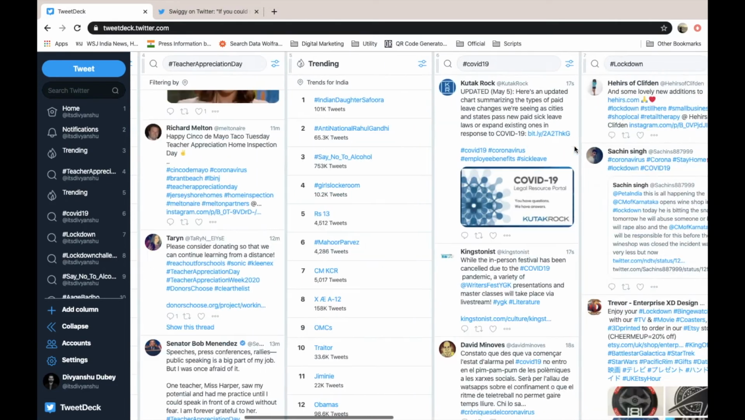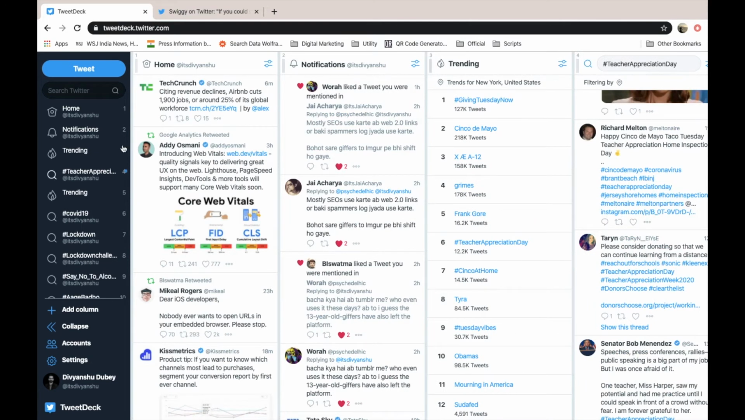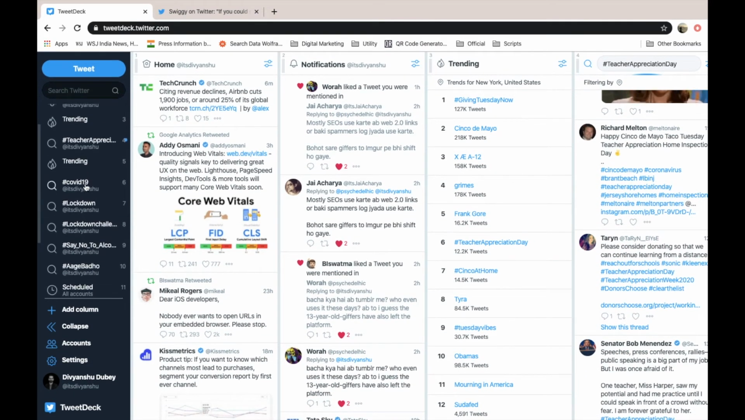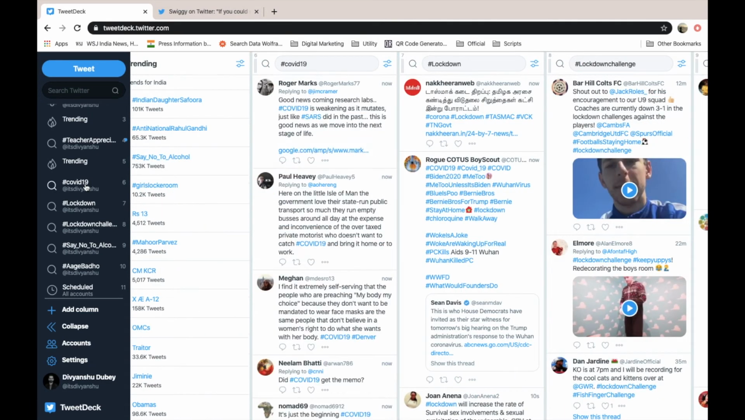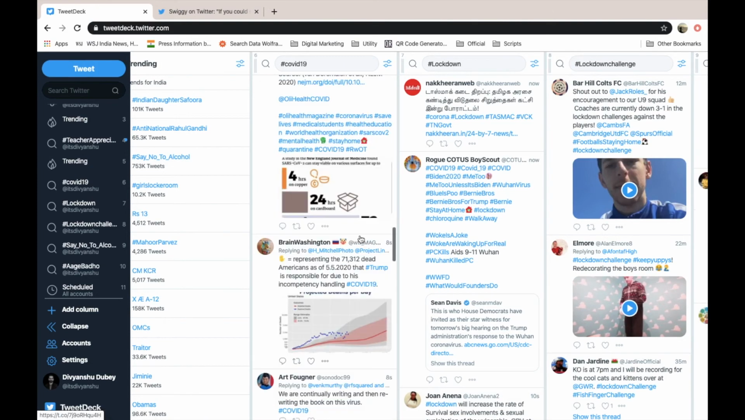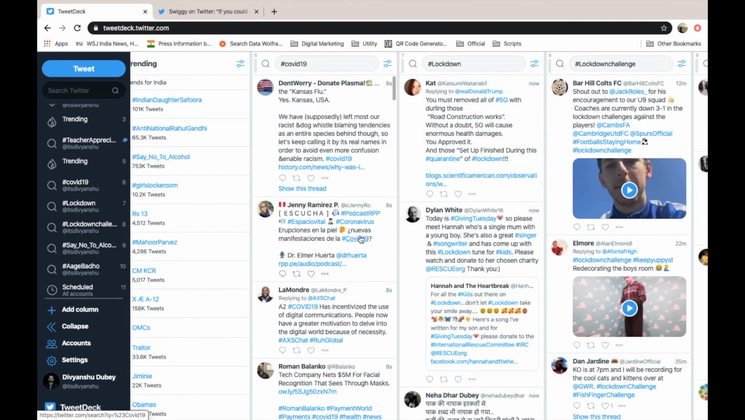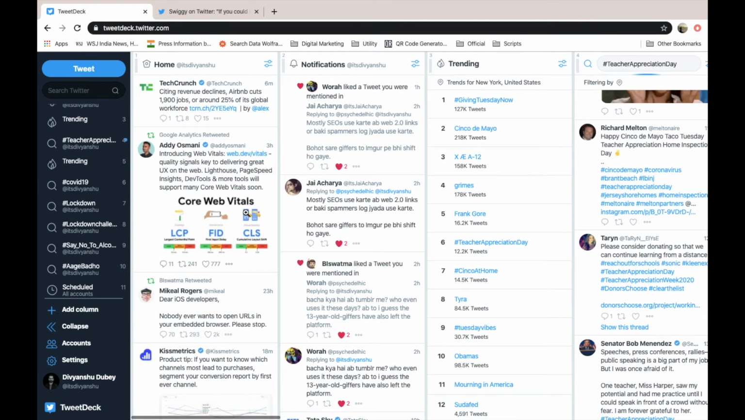Likewise, you can have so many tabs over here as well. You just click over it. Let's say I want to know about COVID-19. I clicked over it, and there you can see all these updates related to it. These are real-time updates, 17 seconds. So you can see lockdown is trending, and what people are tweeting. So this is a pretty interesting tool when it comes to Twitter management.